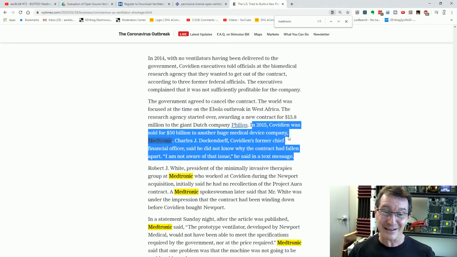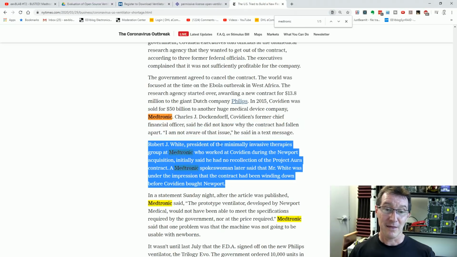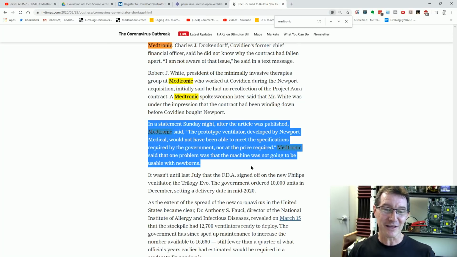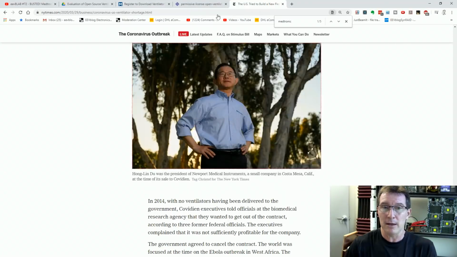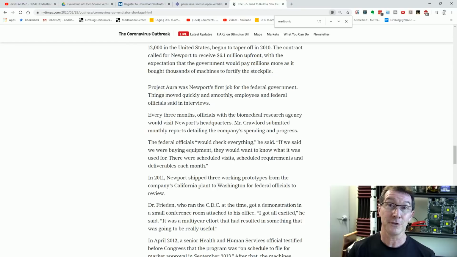And the CFO is saying he did not know why the contract had fallen apart. "I am not aware of this issue." And they're saying people involved had no recollection of the project and contract and things like that. Anyway, Medtronic, to be fair, are claiming that it wouldn't have met specifications anyway. But apparently a contract was awarded and Medtronic took that company over and they haven't produced any ventilators. So anyway, I don't know the details of that.